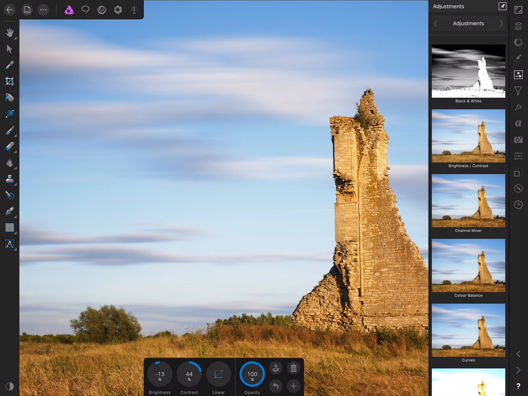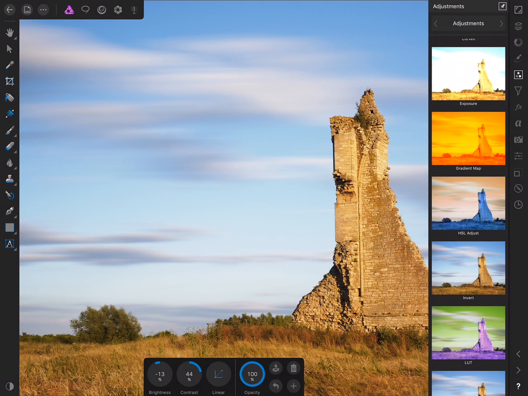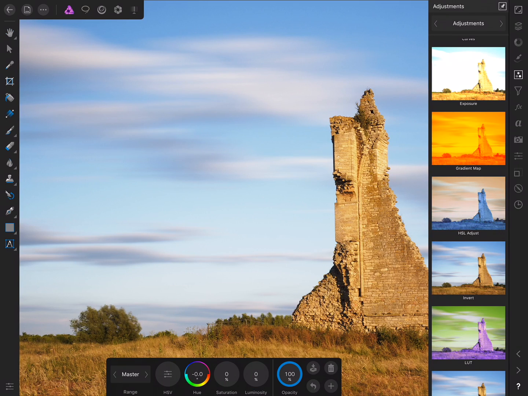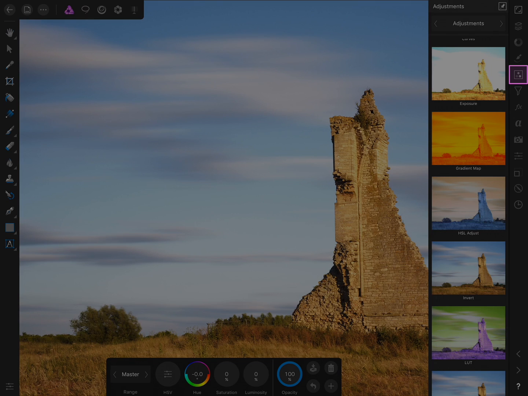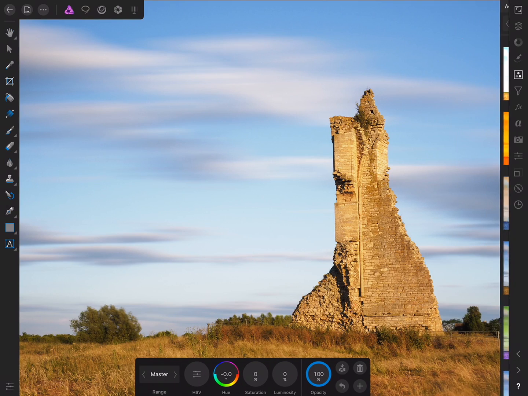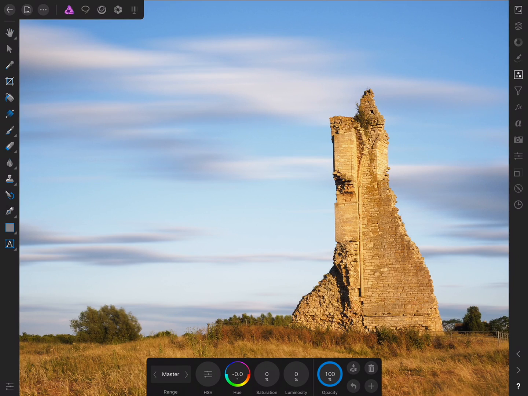So while we're in the Adjustment Studio, let's also experiment with the colors in our image. So I will scroll down and find HLS Adjust, which stands for Hue, Saturation and Lightness. So I can tap this adjustment to add it. Then I can also tap the Adjustment Studio icon here to hide it and gain a bit of my workspace back.